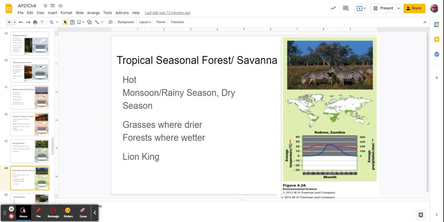Tropical seasonal forest, a savanna, it's hot, and you're going to get monsoon season, and you're going to get dry season. Monsoon and dry, monsoon and dry. Where it's drier, you get grasses. Where it's forest, you get wetter. Think about the Lion King. This is the tropical seasonal forest.